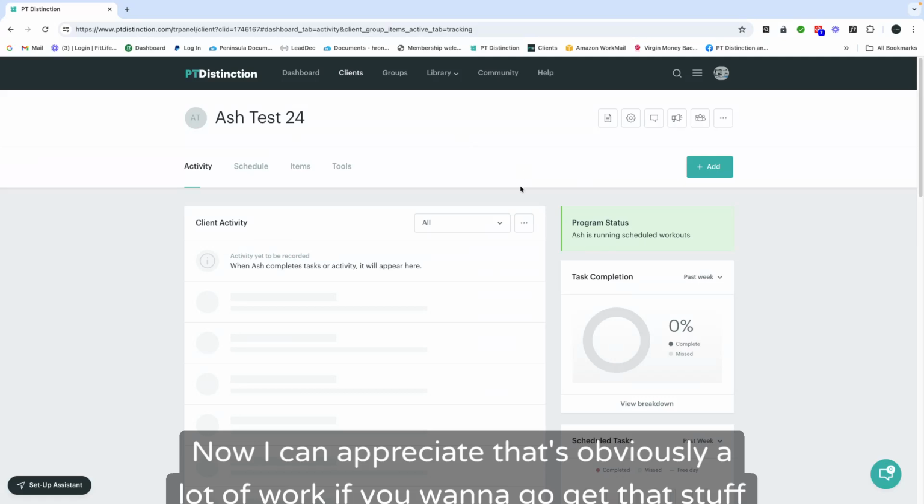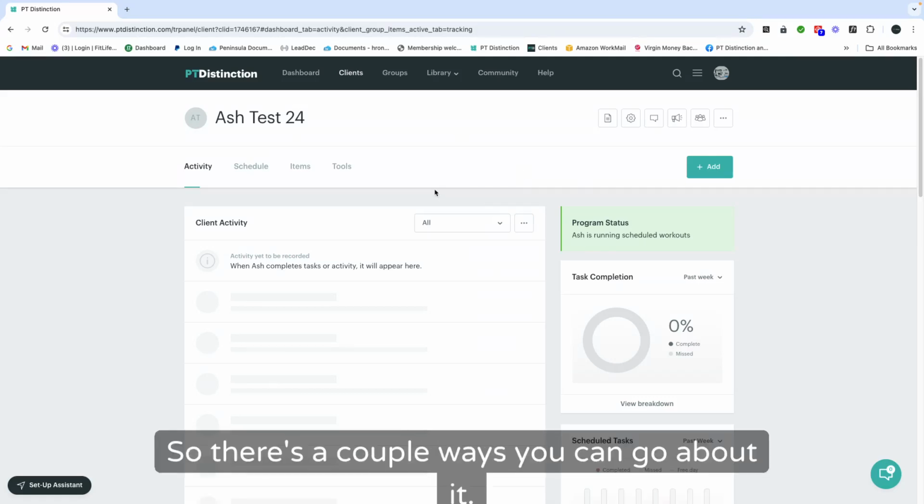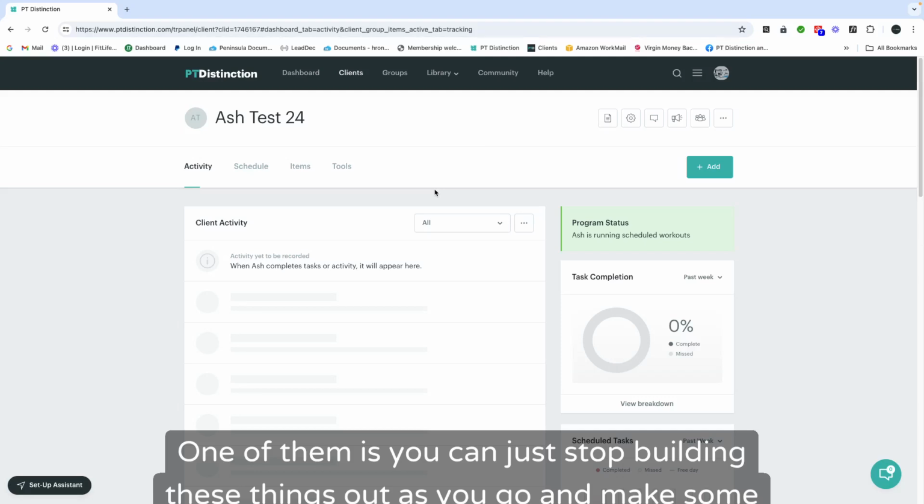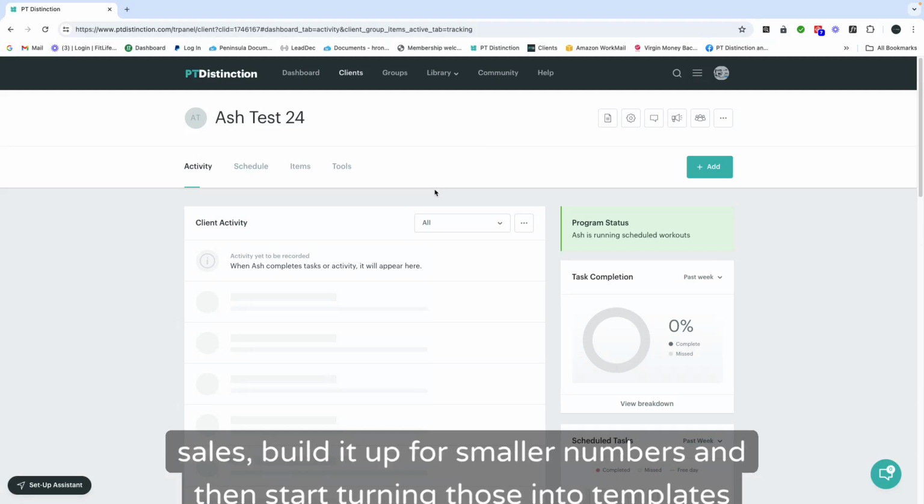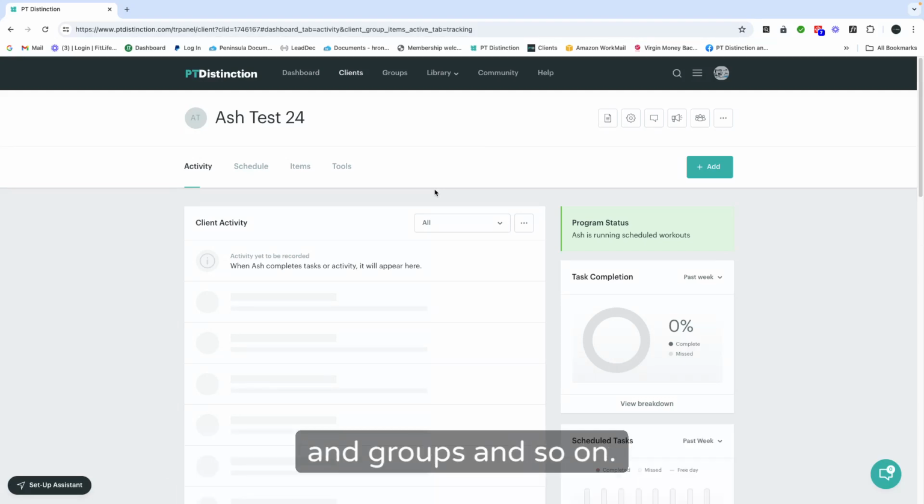Now, I can appreciate that's obviously a lot of work if you want to go get that stuff set up. So there's a couple of ways you can go about it. One of them is you can just start building these things out as you go, make some sales, build it up for smaller numbers, and then start turning those into templates and groups and so on.